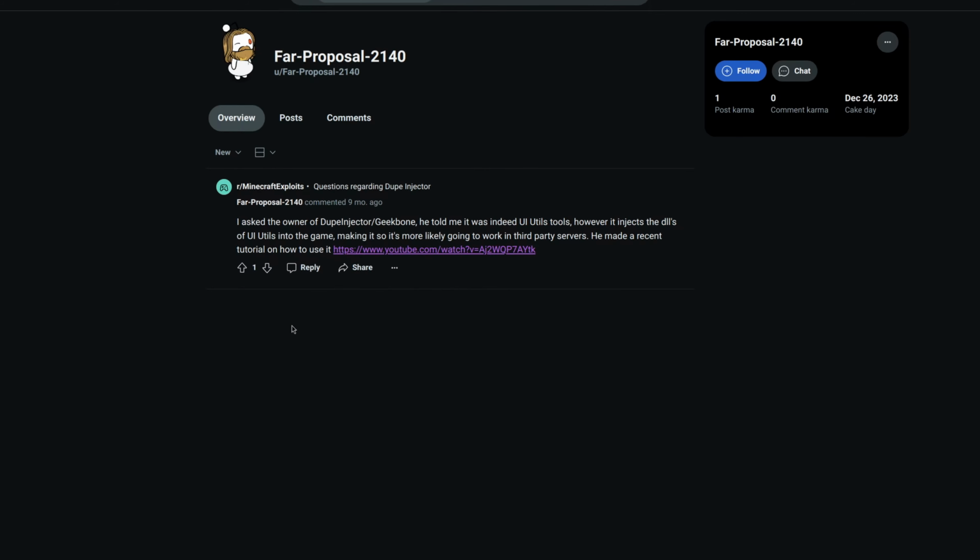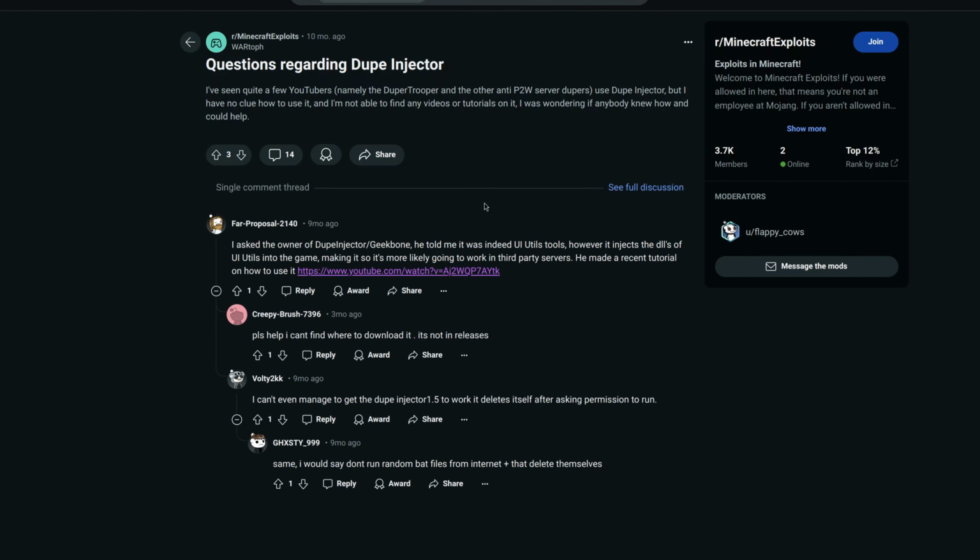There's also a Reddit post by user fallproposal2410, who says they asked the owner of Dupe Injector Geekbone, and he said it was indeed UI Utils Tools, however, it injects the DLL of UI Utils into the game to make it easier. Now, what's weird is this Reddit user has never posted anything else anywhere. And this reply was posted over a month later, which is really odd.